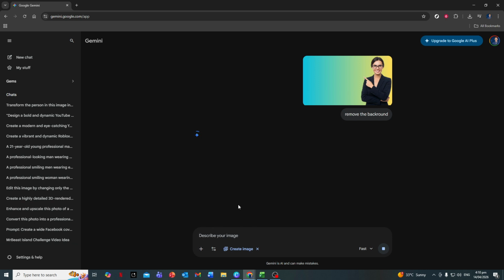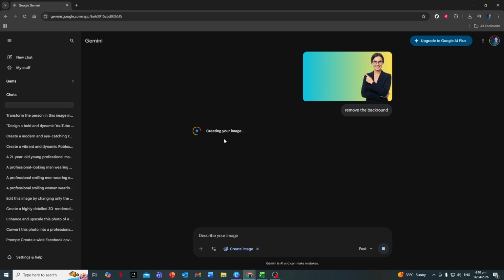After you're happy with the result, it's time to download it as a PNG. Look for the download button or menu associated with the generated image. When you click download, make sure the file type is set to PNG, not JPG or any other format. PNG supports transparency, which is what allows the background to be see-through in your final image.